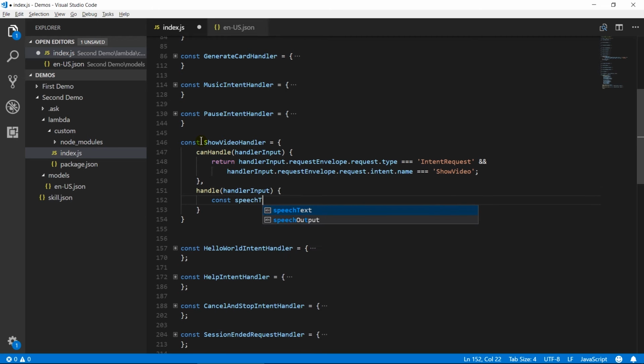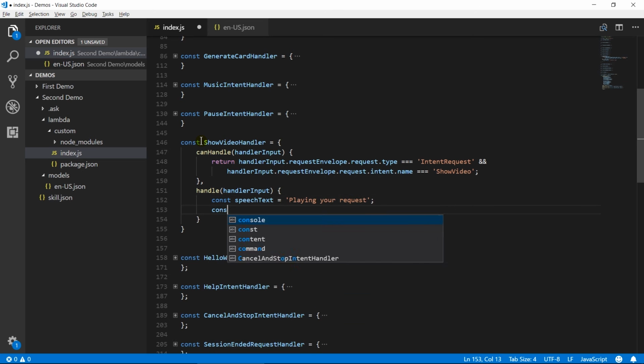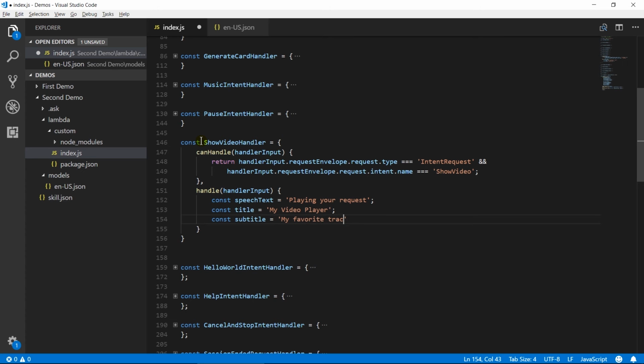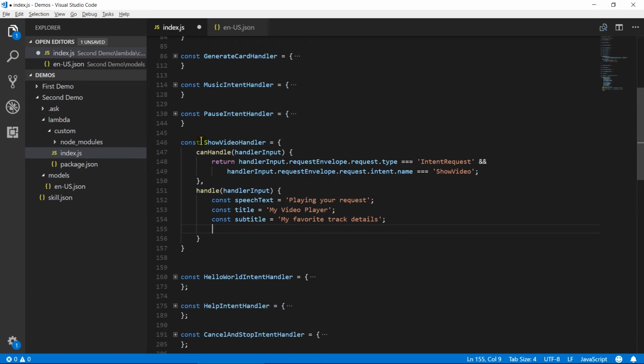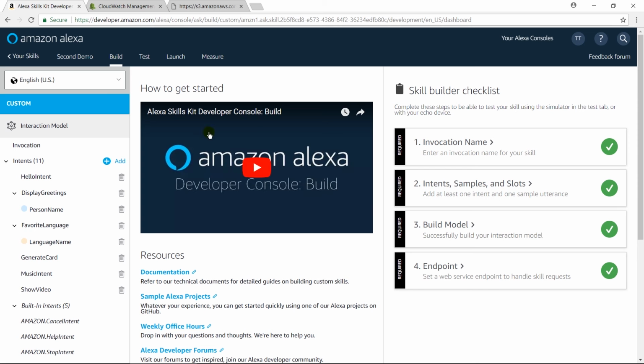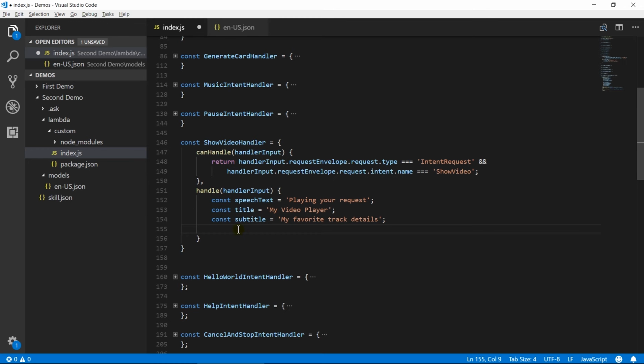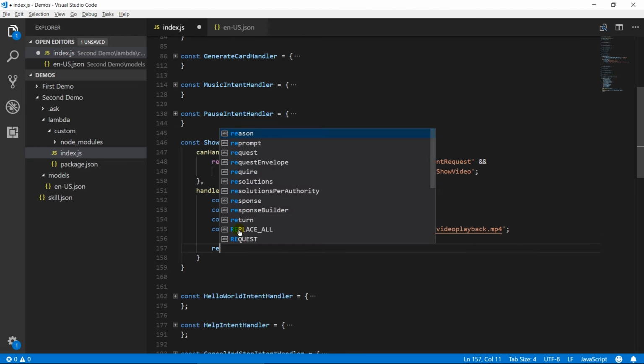Also create a constant for speech, and "my video player" for the title, and "my favorite track details" in the subtitle. Again, I have used an S3 bucket to upload the video file. Let us paste its URL.